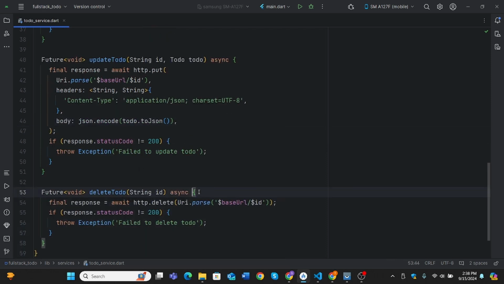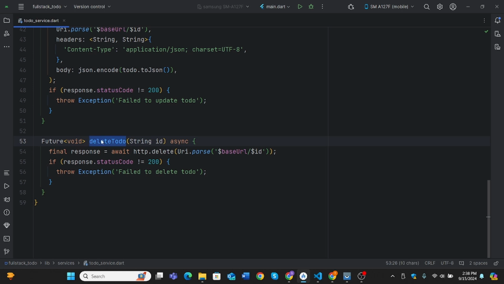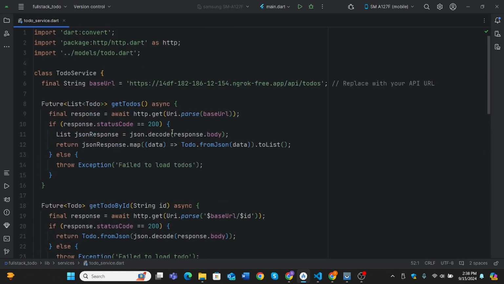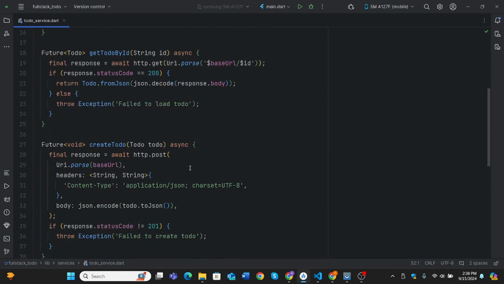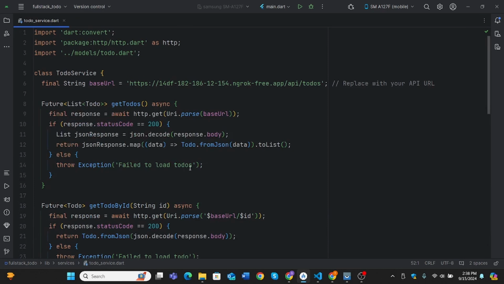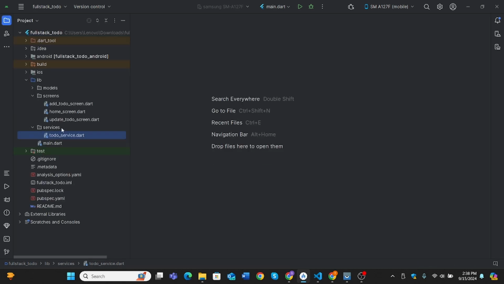Then the last method is deleteTodo, and here it is also the same thing. I have called the HTTP delete method, and I have passed Uri.parse with the base URL and id, and this is the id of the todo we want to delete. So these are all the methods for our todo service, and these are all the API calls that we already created and tested using Postman in our previous video. Now let me show you these screens.